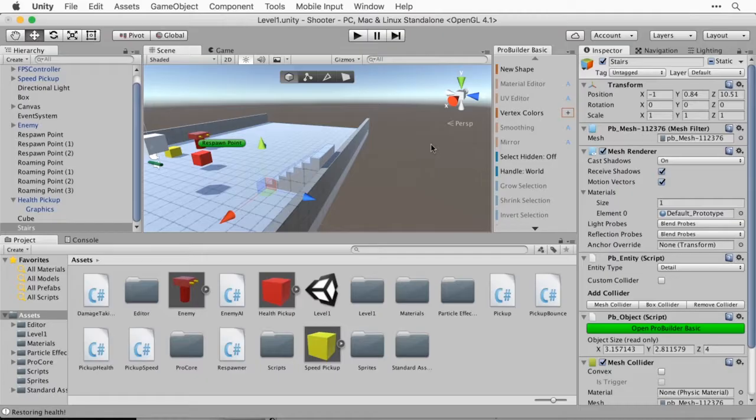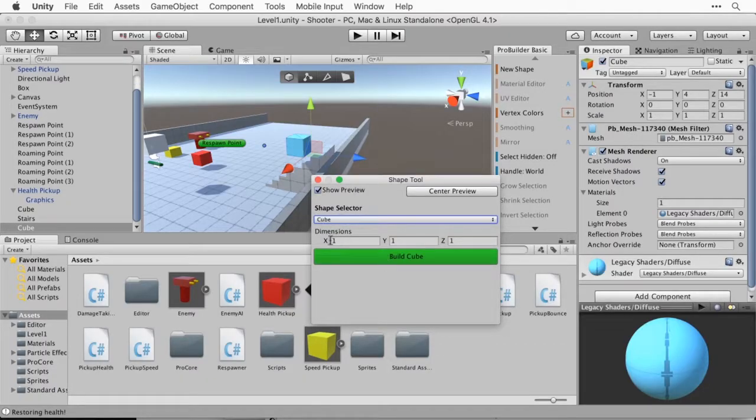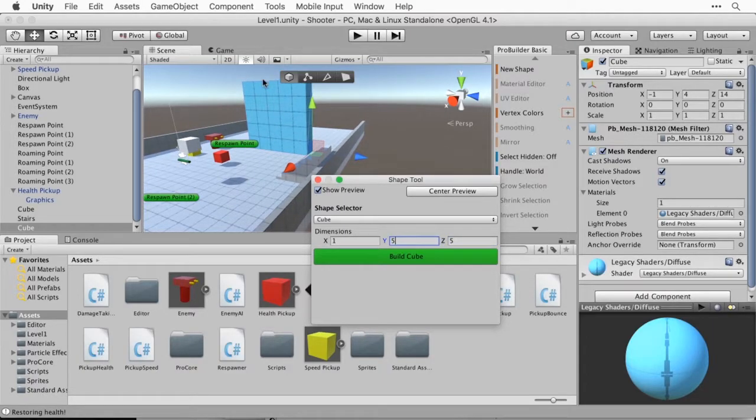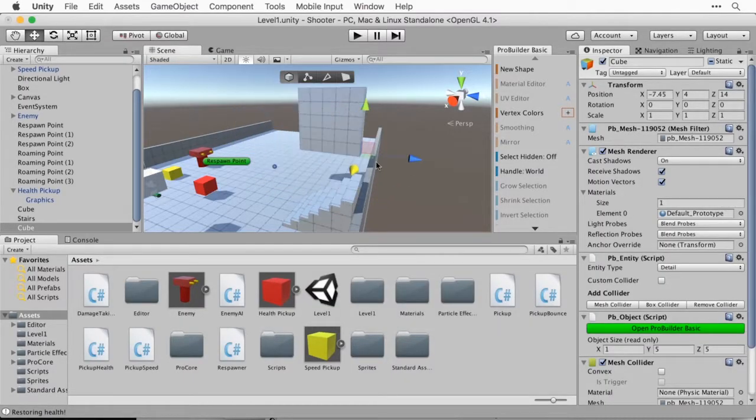Let's now add some walls for cover. We can do this using cubes. Click New Shape, make sure that it's on cube. This time we'll make a cube that is 5 units on the Z-axis and 5 units on the Y-axis. You'll notice that the default texture that's used is set up so that 1 meter is 1 unit and 1 repetition of the texture. So we have an object that is 5 on the Z-axis, and we count 1, 2, 3, 4, 5 repetitions of the texture, which can be very handy when laying out your levels. We'll click Build Cube to add it to the scene, and I'll place it over here.